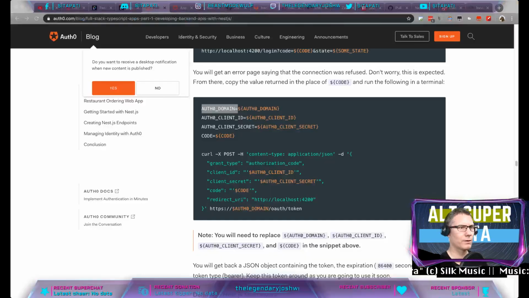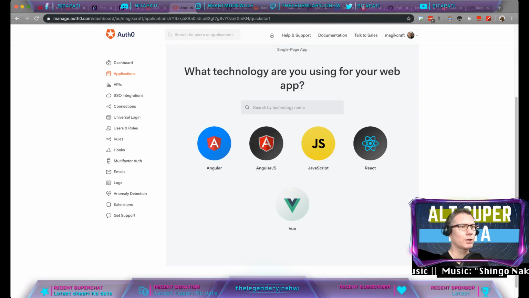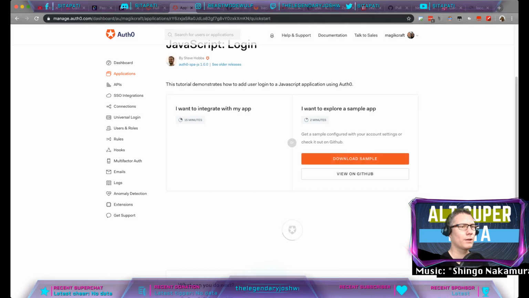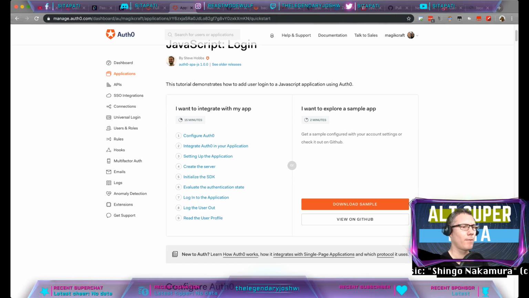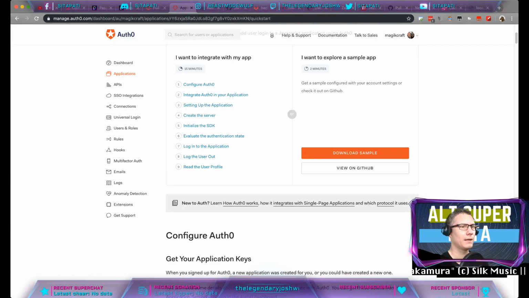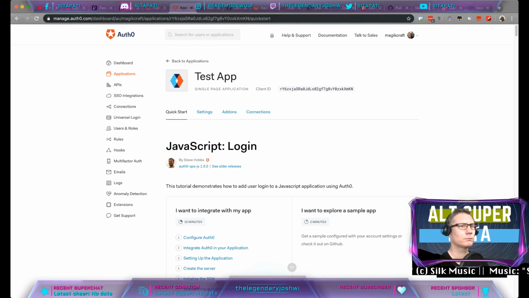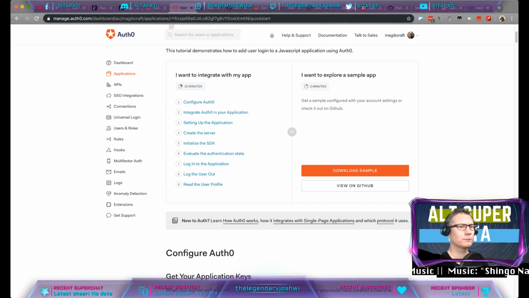Okay, set the Auth0 domain. Look at this. JavaScript. I want to integrate. Oh, this is pretty cool. If you downloaded the sample from the top of this page, download the sample. Oh, that's pretty cool. Oh, look at that.